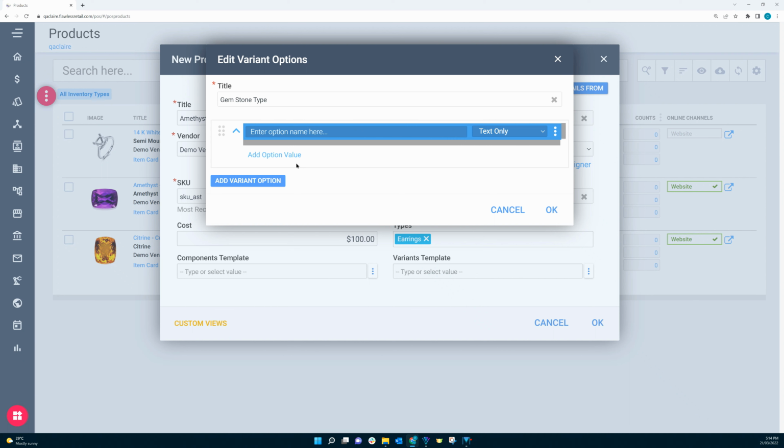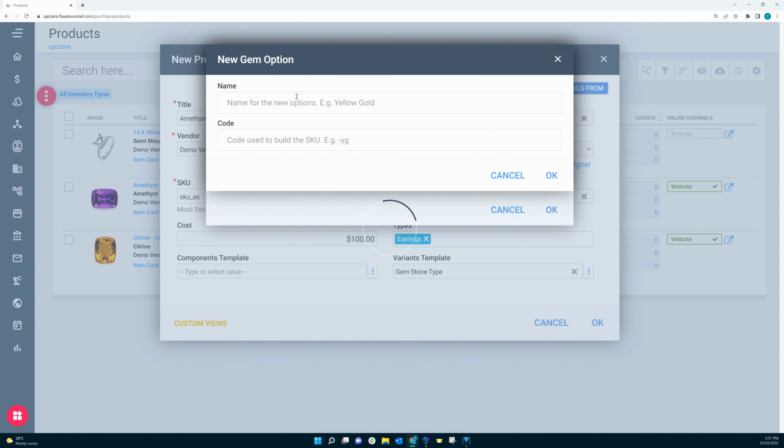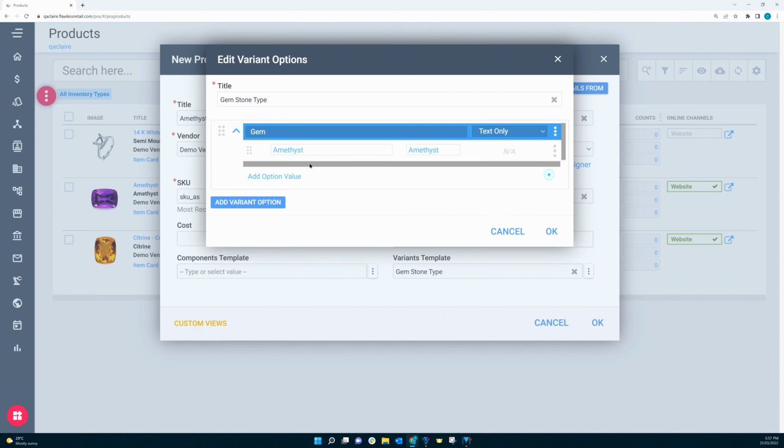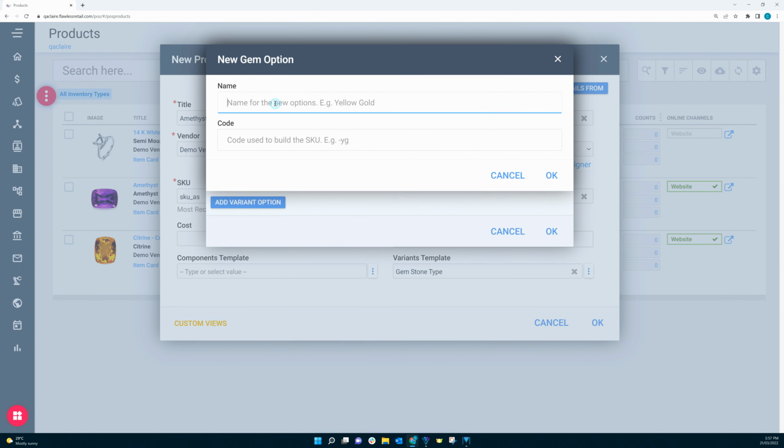Alternatively, I can click blank option, and here I can create any option of my choice and provide my own values for that option. So even though the attribute variant templates already offers an option for stone type, in order to show you how to add a custom option, I'm just going to go ahead and create the same type of option right here. I'll call this one gem, and the values I'll add are amethyst, which I'll use for the code as well, and citrine.